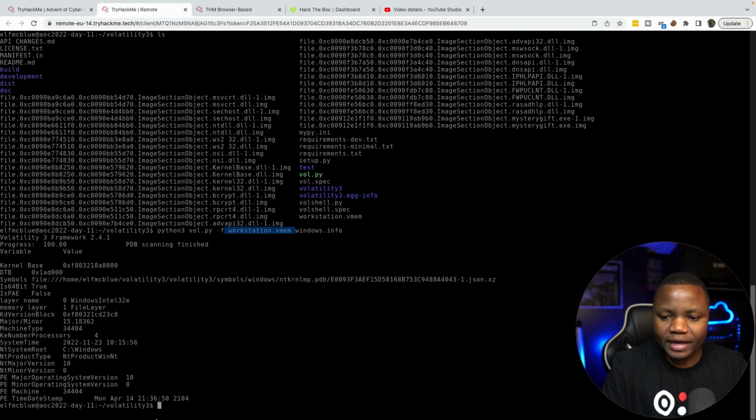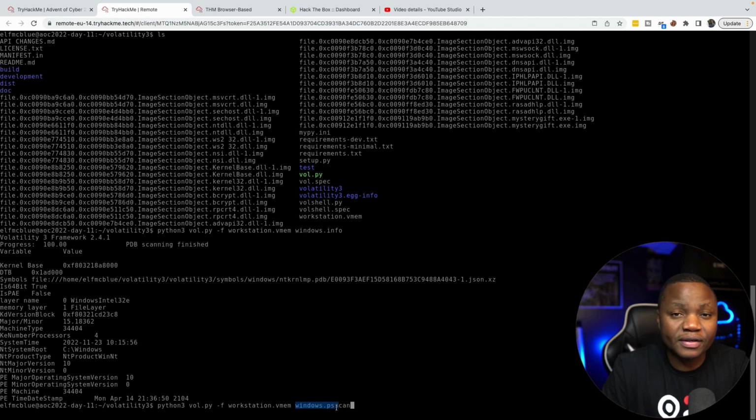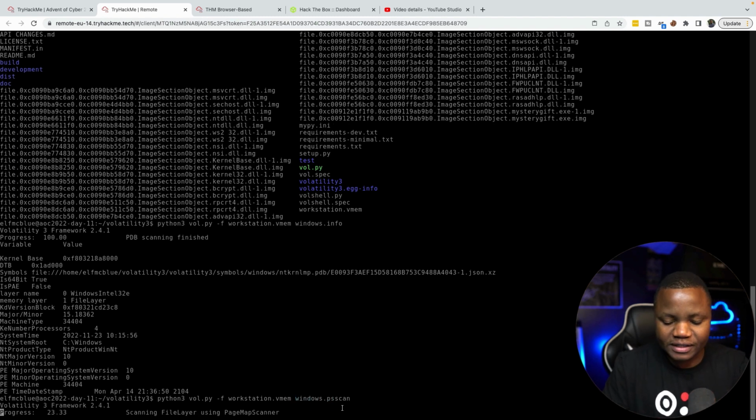To do that, we can just come back here and run the windows.pslist module. This module here will go and list all the processes that were running on the system when it was captured. So if we run that, we should see all the processes that were running and their related files. So let's see what comes up.